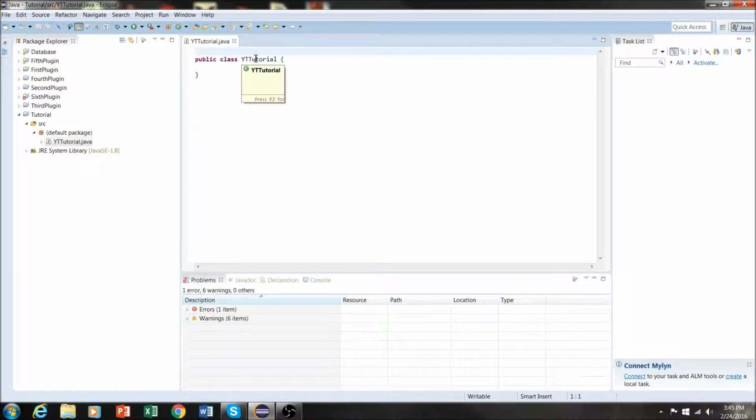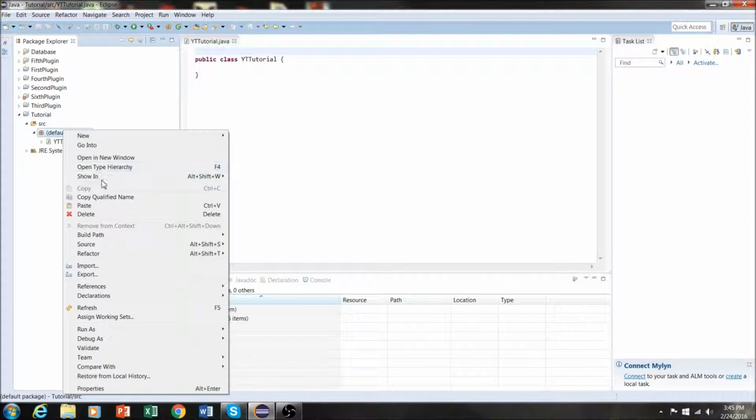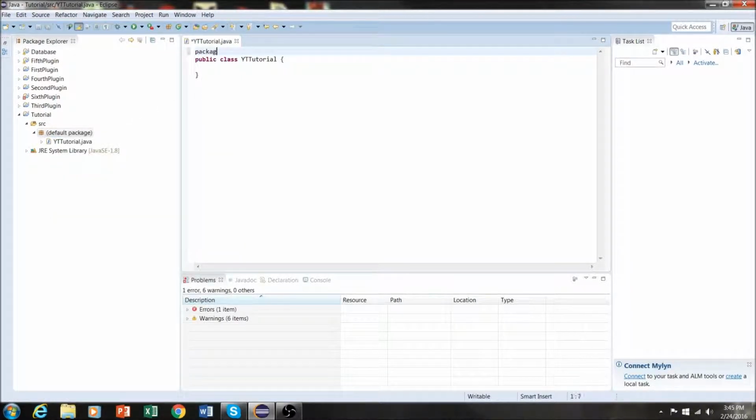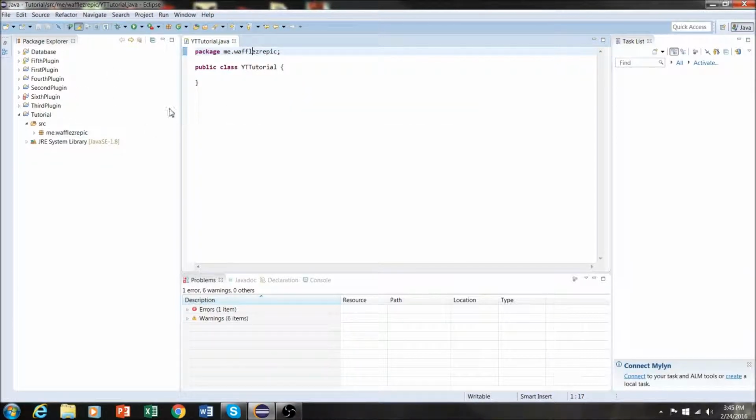Now what you're going to want to do is import a package. I should have done that before. You can just click package, and then me dot, and then your Minecraft username. Mine's Waffles Epic, but yours is obviously going to be different. You just want to do that, and then click this right here and move it to this.